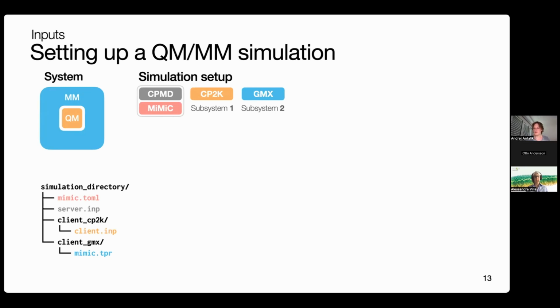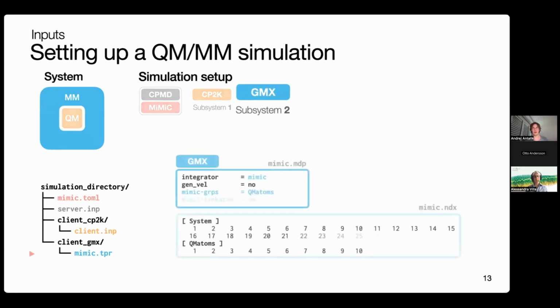So indeed, for this simulation, here we have a system where the QM subsystem will be treated with CP2K, and the MM subsystem will be treated with GROMACS. And for that, we indeed need an MD driver, and we will use CPMD. So for that, we need 4 input files. One of the core principles of MiMiC is not to touch the inputs of the external programs too much. So we try to keep setting up the system as simple as possible.